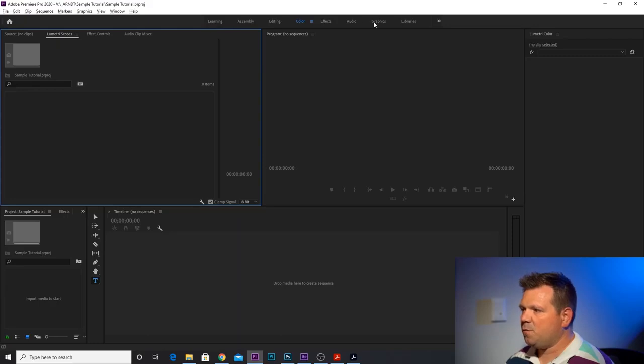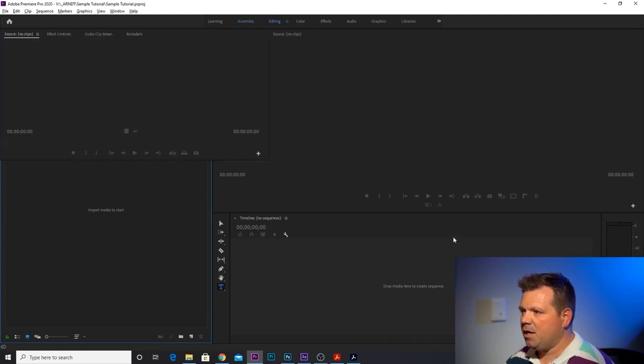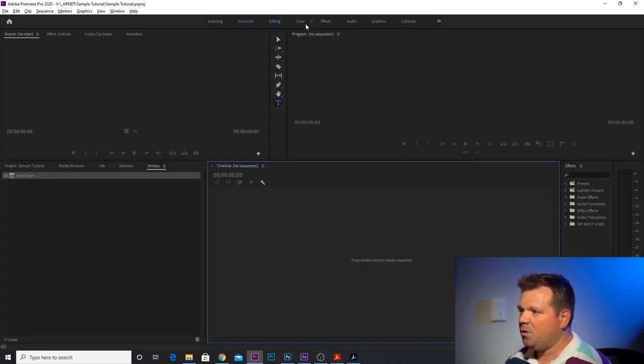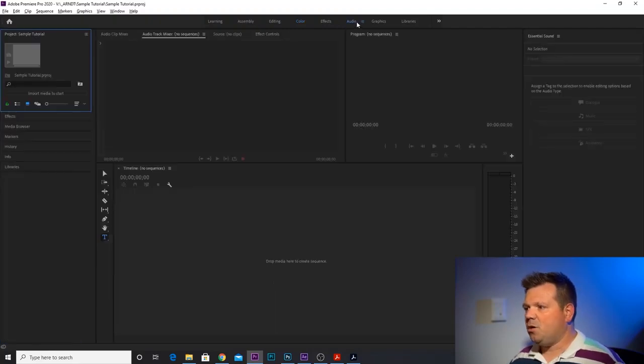So as you work from left to right, you can easily jump from, okay, I'm working on my assembly, I've got everything loaded in my project. Okay, now I'm gonna go to edit. Now I'm done editing, I'm gonna go into color, add my color grading, and get everything done there. And now, okay, I don't need to do any effects, so I'm just gonna jump to audio, clean up my audio, and I'm ready to go. Okay, that's kind of what's going on with these different user workspaces.